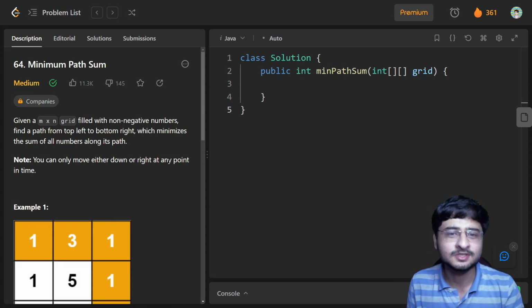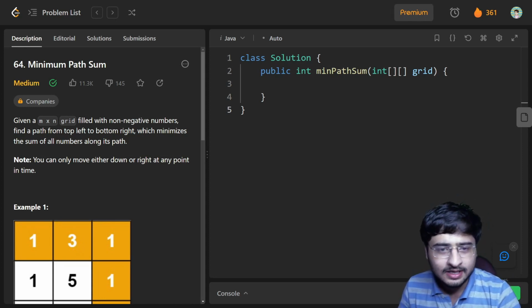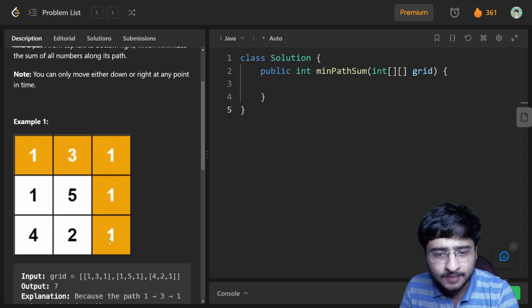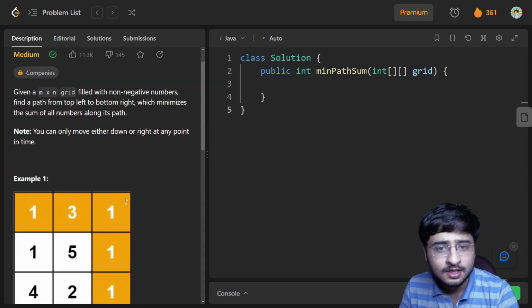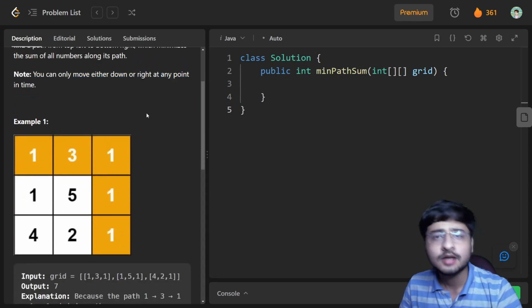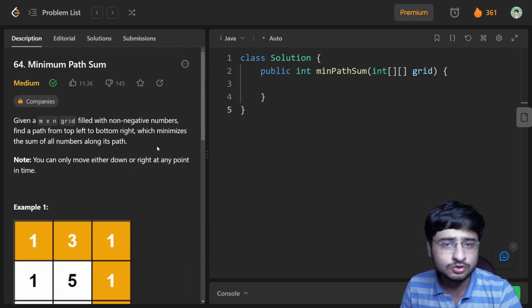Let us start with this question itself. The question says: given an m cross n grid filled with non-negative numbers, find a path from top left to bottom right which minimizes the sum of all numbers along its path. So you have to find such a path whose sum is minimum, starting from the top left and reaching the bottom right. A note is given: you can only move either down or right at any point of time. So down or right. Let us quickly analyze this question and try to solve it using dynamic programming.